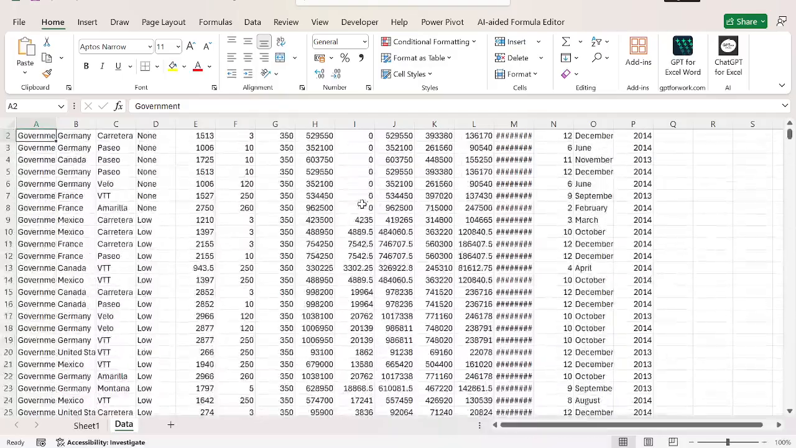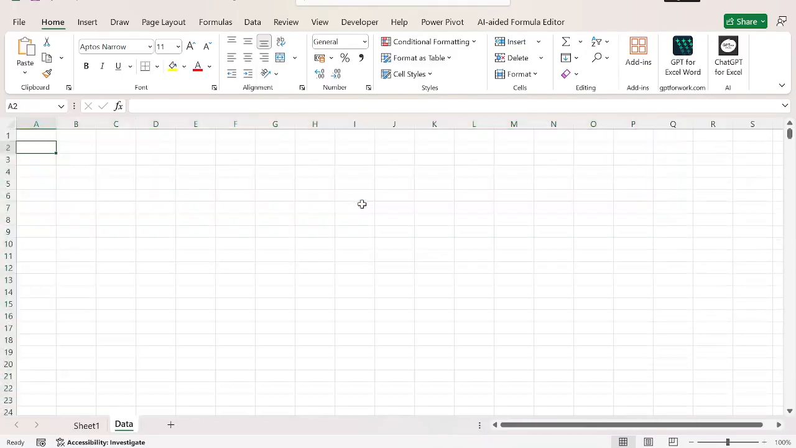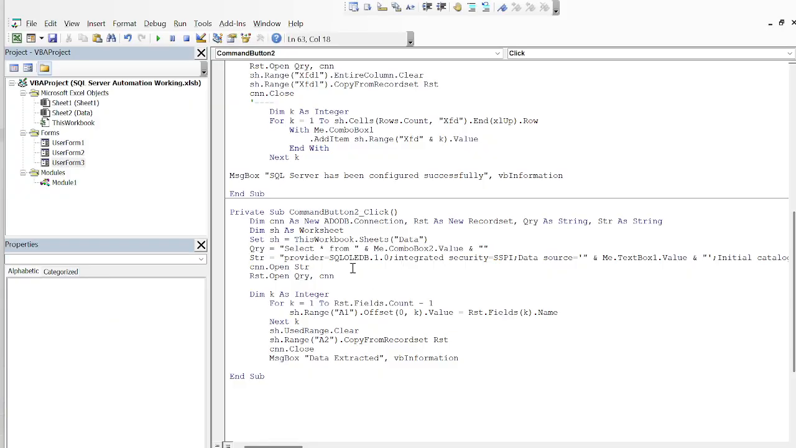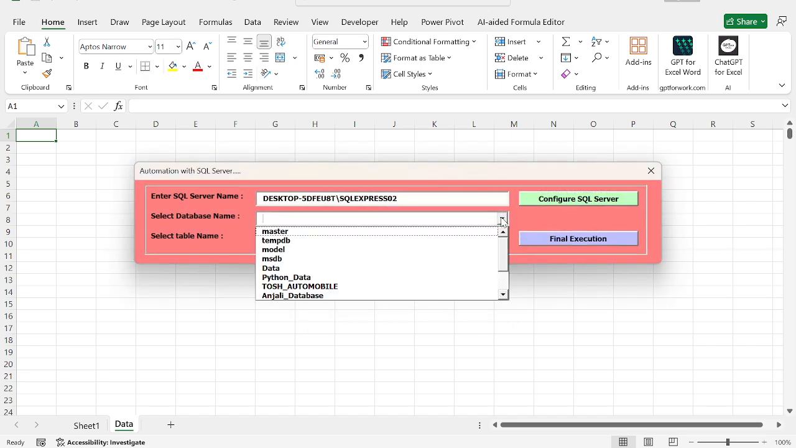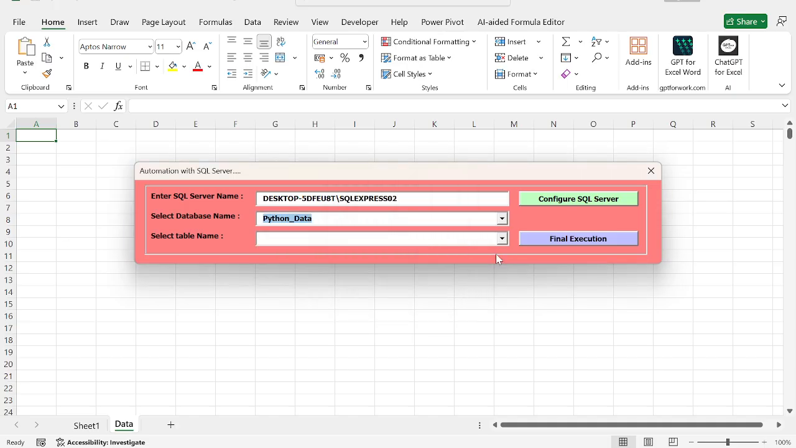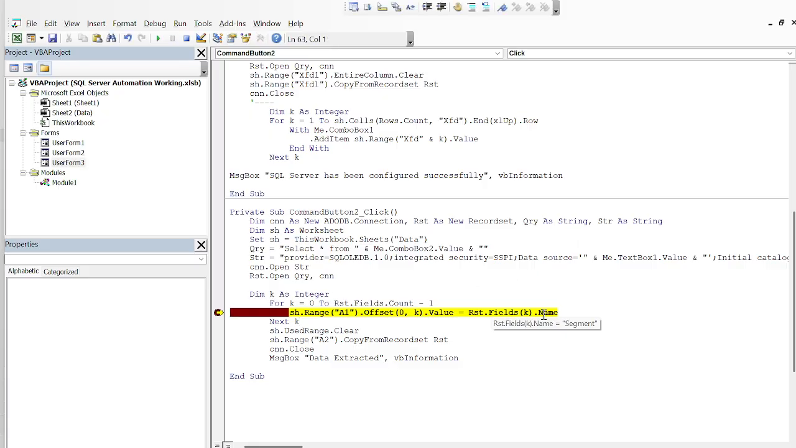What is the problem? Let me see. We are writing here a1 for k minus 1 from 0 to rst dot field range sh dot a1 dot offset 0 comma k rst dot field k dot name. Everything is good to go. Okay, let me see why it's not working. Pasting it here, and again selecting here Python data and selecting the table name as saving and clicking on final execution.